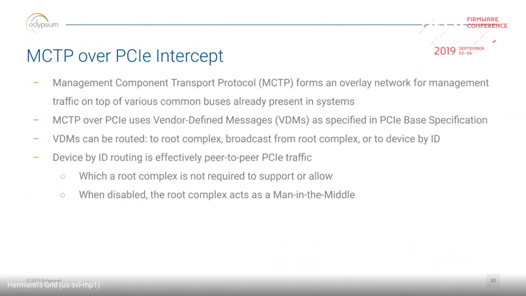Well, then how does device by ID routing work? Instead, these VDMs that are device by ID routed get sent up to the root complex, which is then responsible for turning them around and sending them back down. In concept, this has never been demonstrated yet, but in concept, this means that the host, via the PCIe root complex, has the ability to intercept MCTP traffic, even if it wasn't supposed to.